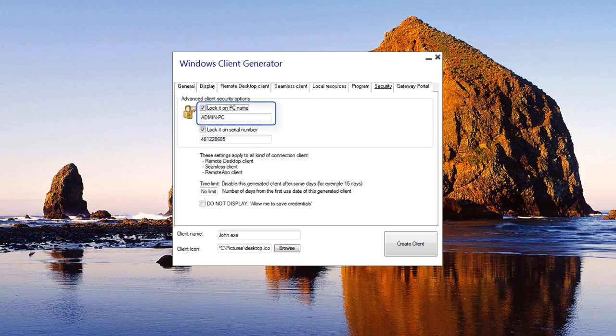If locked to a computer name, the user can only successfully connect from a computer whose name has been registered with the server for that user's portable connection. If both security options are used, the user is limited to connecting from their specific device and only if the correct pre-configured USB key is in place. You can define the time limit from the first use date of a generated client by entering the value of the time limit in the time limit box, which is by default set to no limit. The box below enables you to not display the ability to save credentials for a generated client.